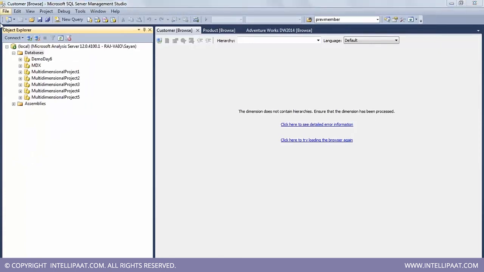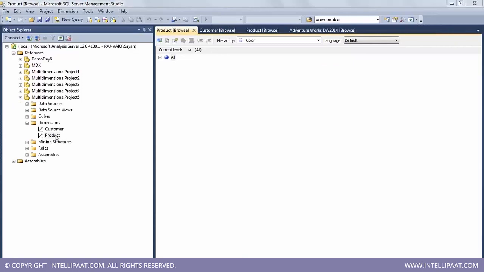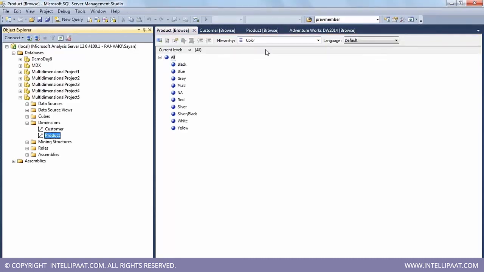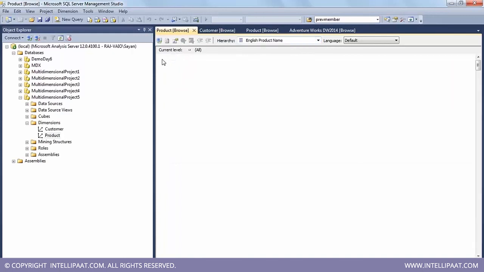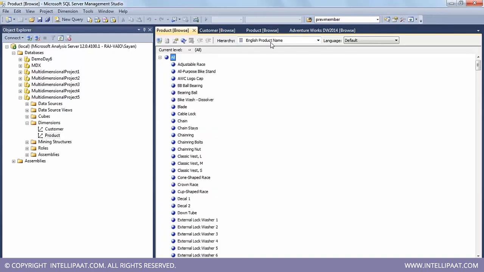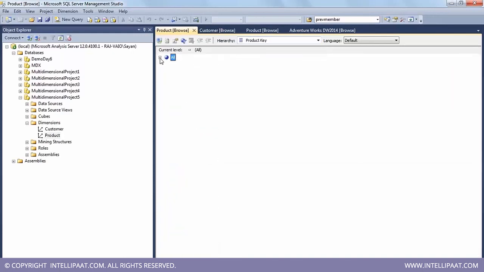And you should be able to see that you're not able to browse the cube right now. You're able to browse that specific dimension. So you can just go back, and now you can see that I'm able to browse my product. Obviously you can browse your dimension. So whenever you select a dimension, you can select the corresponding attributes. The product dimension has 3 attributes, or at least I chose those 3 attributes: English product name, product key, and finally color. These are the 3 attributes I chose.